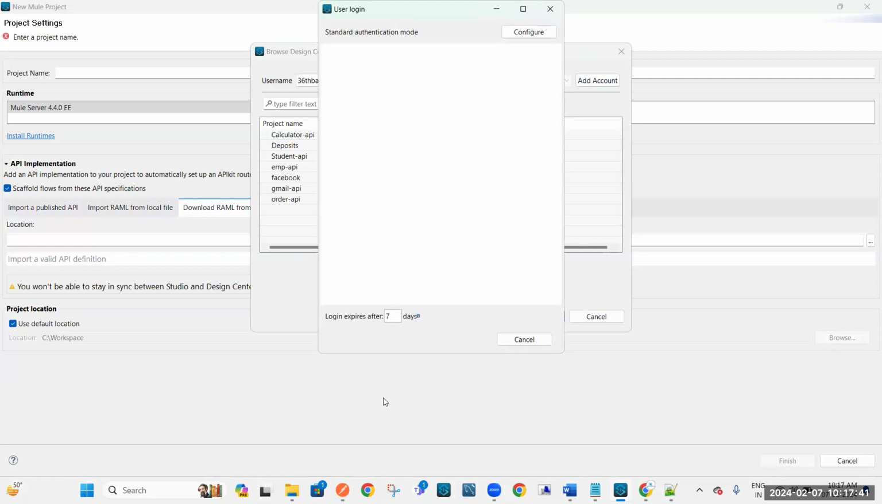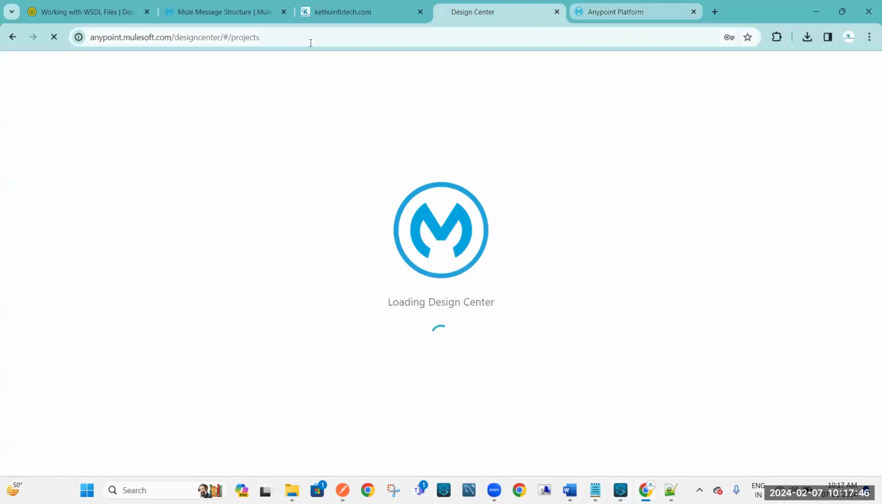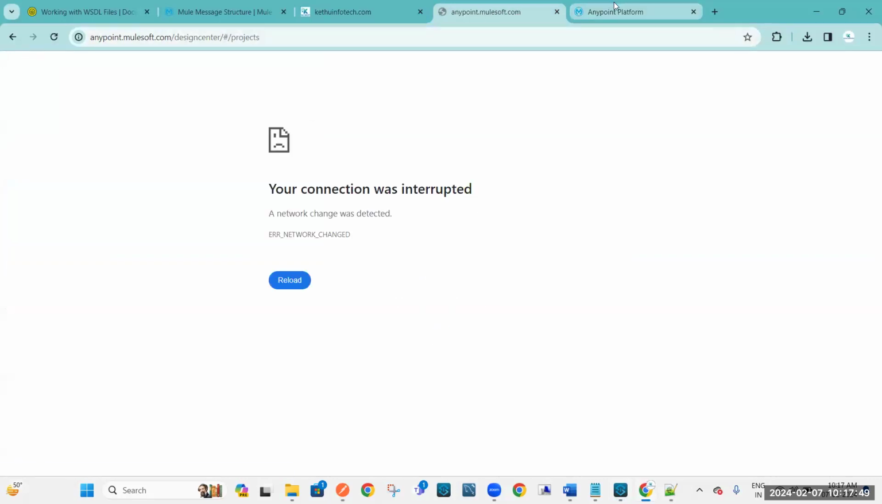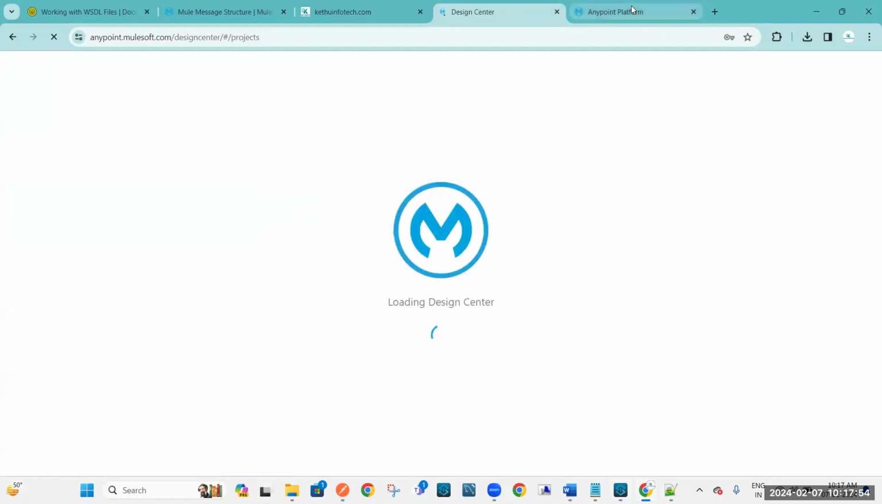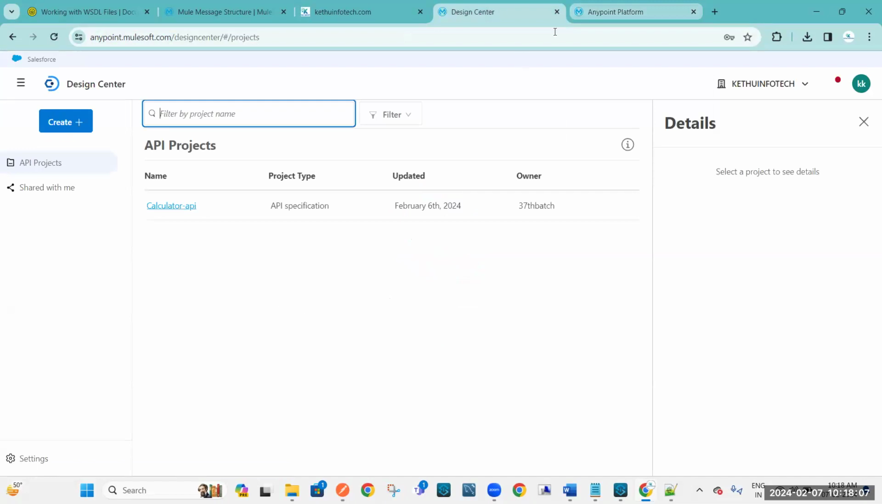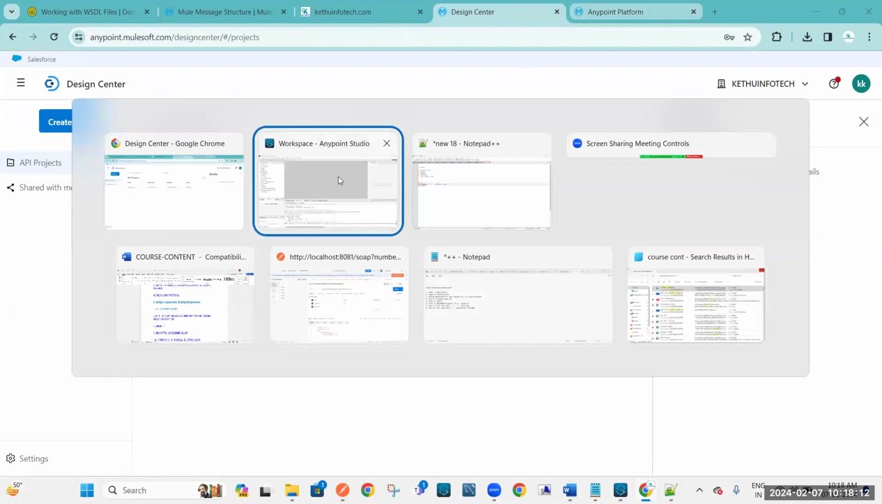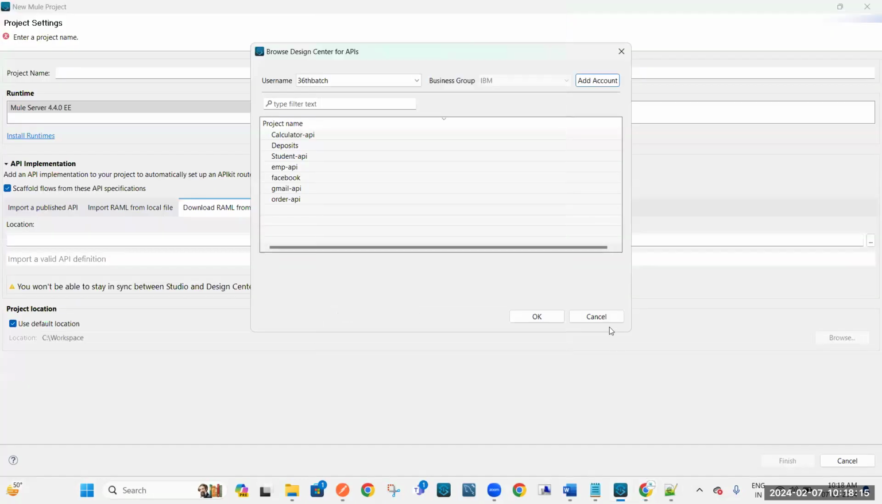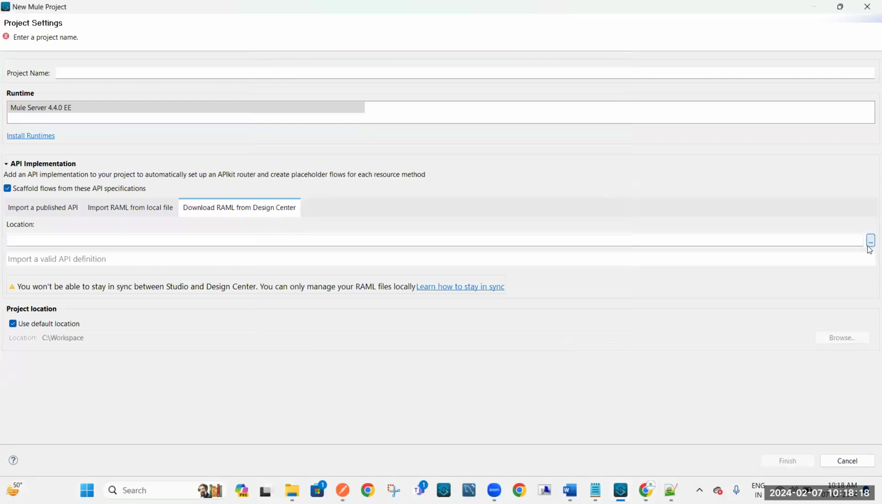Why is it taking time? I think due to some reason it was down. That's why it is not opening here. See? Can someone check, are you guys able to open the Anypoint platform? Yes, sir, it is some different URL. Yeah, now it got open. One second, again I'll do it.